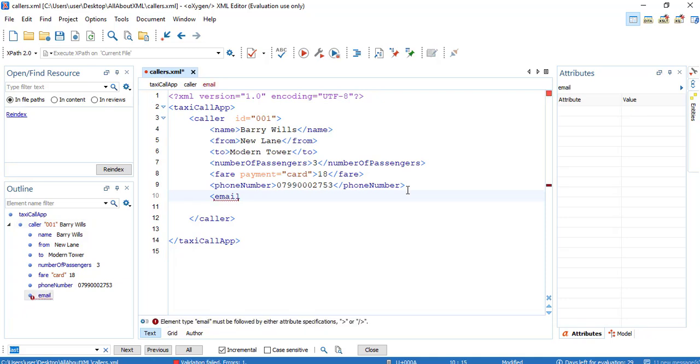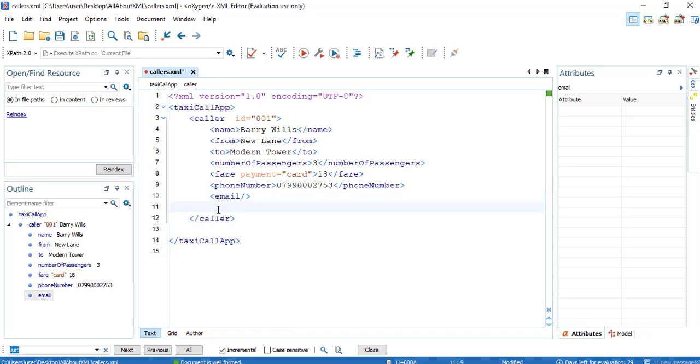Email. The email is not known, so I will make it a self-closing tag, because the email address is not known. Now we can close this color. I'll enter another one.